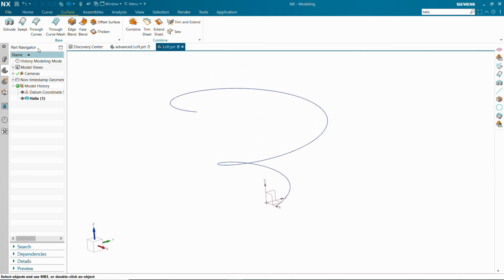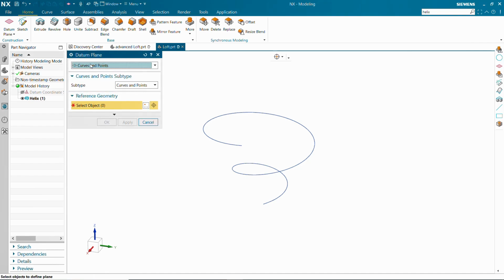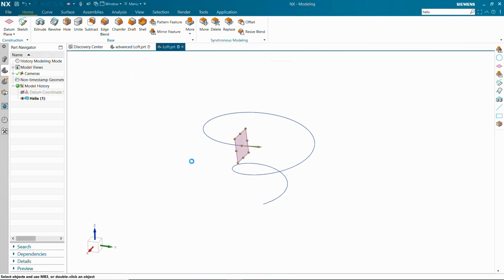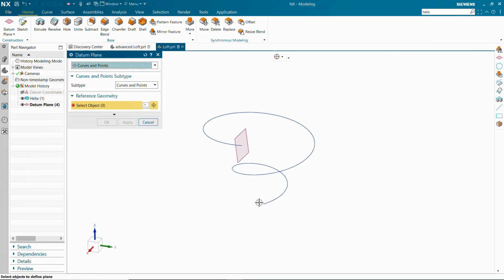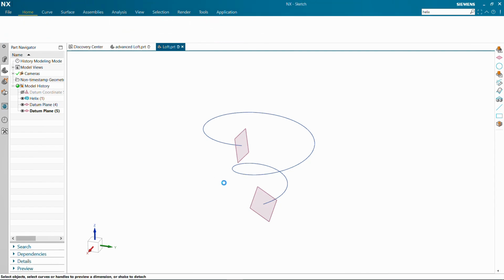Now hide this datum coordinate. Now create the datum plane with the help of the curve and point method. Select this point and create another datum plane. Select this point and done. Now I have to create two profiles on these two planes.